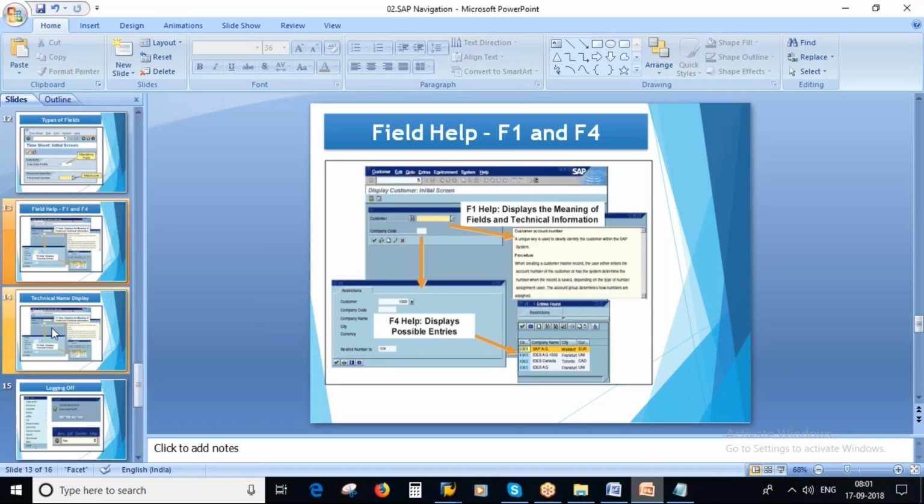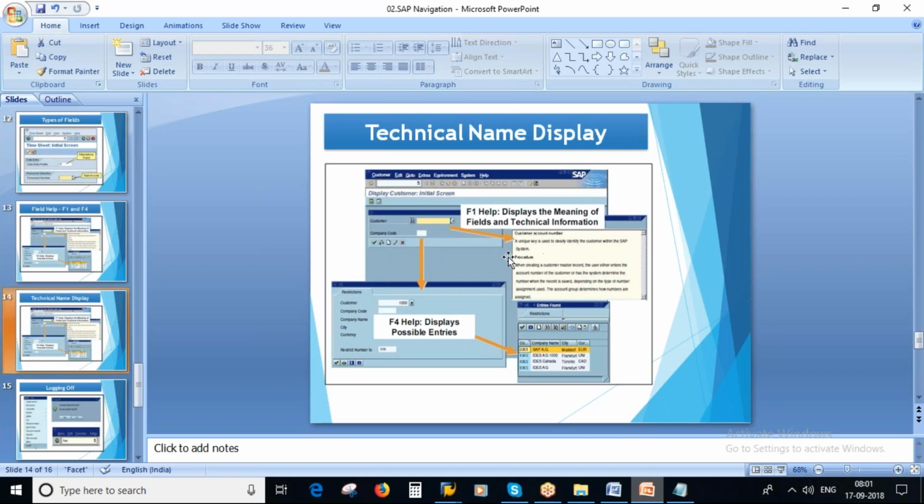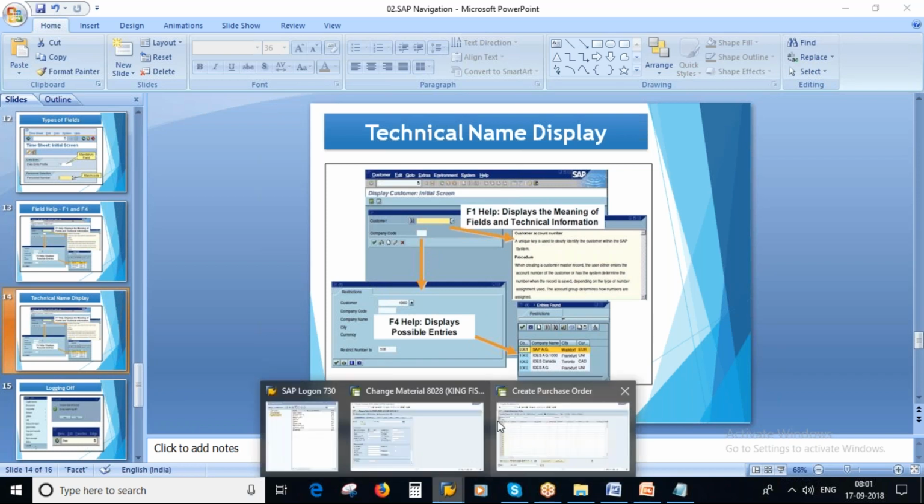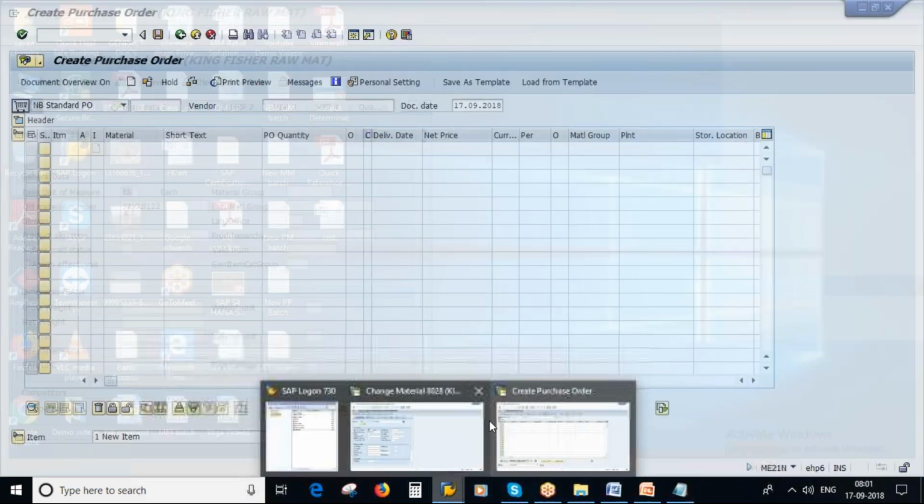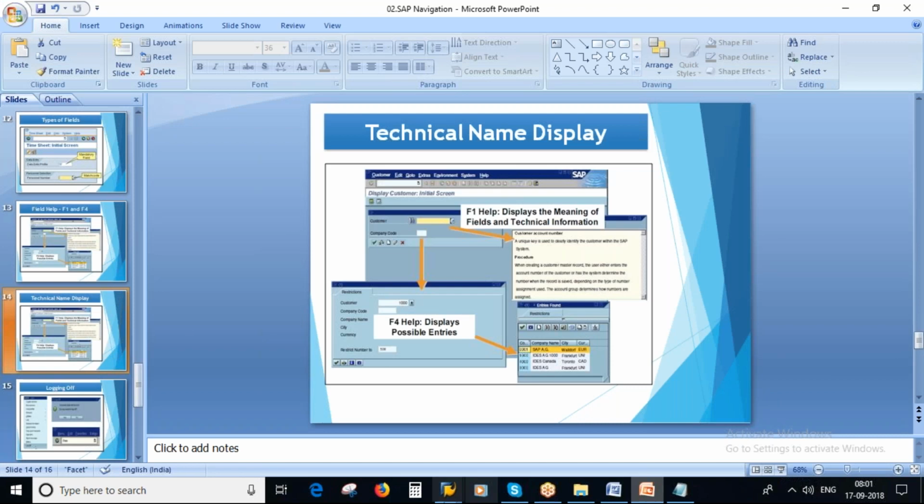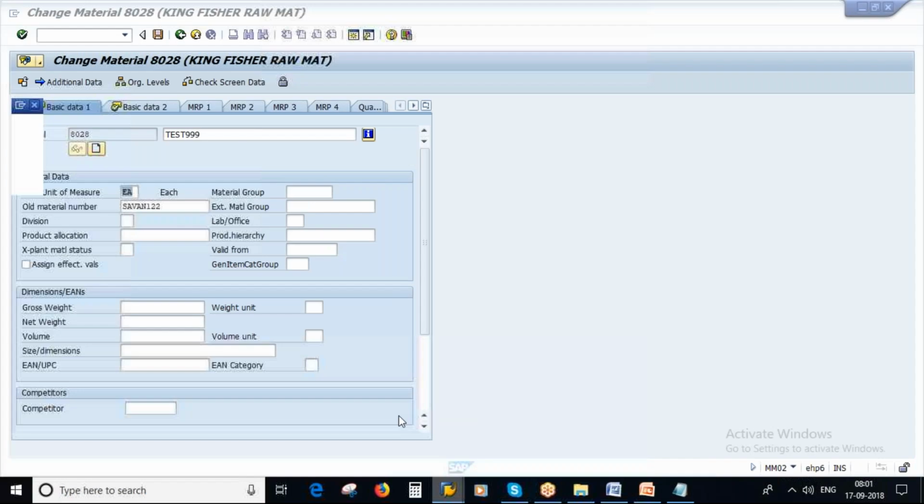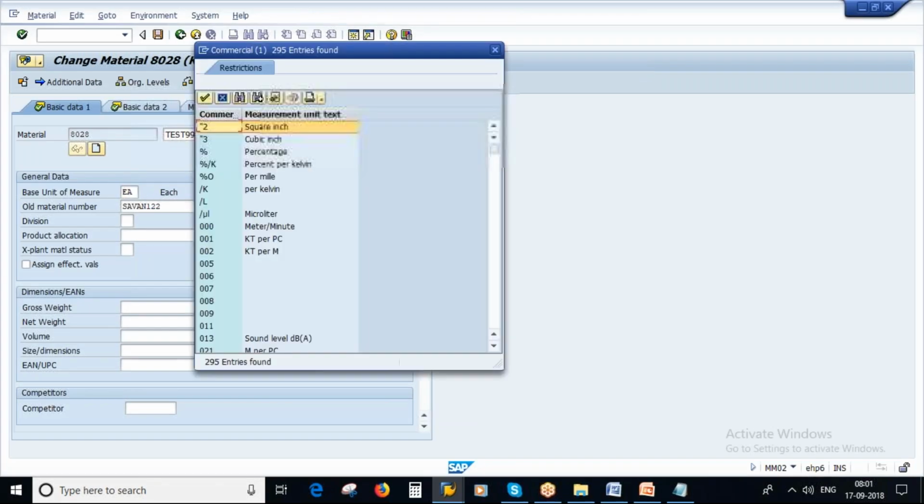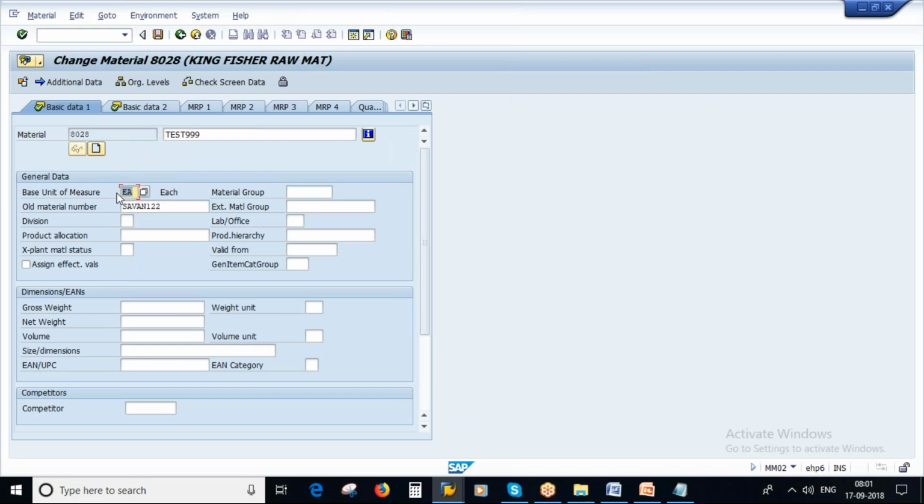Okay. Now the next one is technical name display. Whenever you are working on SAP, every field will be stored in a table and field. The technical name display and everything, you can see that here. So what you need to do is, again you click on F1. You will get this one.